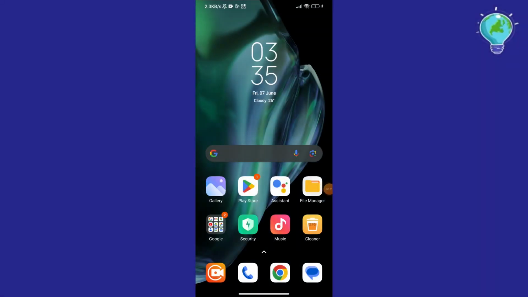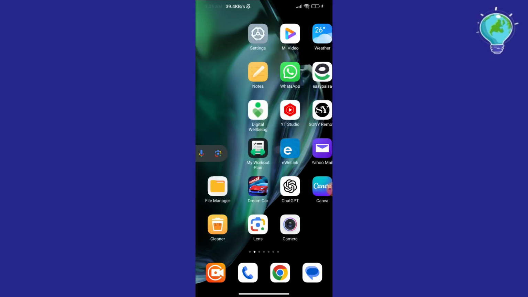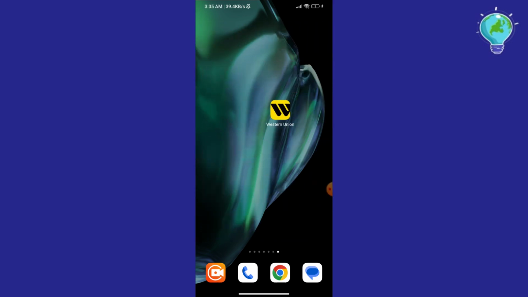In this video, I am going to show you how to transfer money using the Western Union mobile application. To transfer money using the Western Union mobile application, first open the app by left-clicking on the application icon.